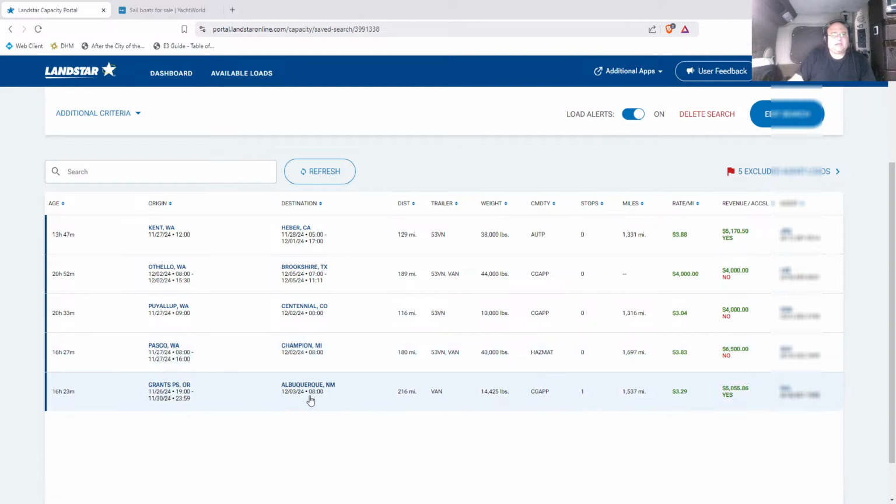And Grants Pass, Oregon to Albuquerque, New Mexico. I don't do driver unloads. So then we have these two spot market loads. And I don't typically mess with spot market loads because there's just tremendous amounts of drama with them. There's lots of issues of non-payment.